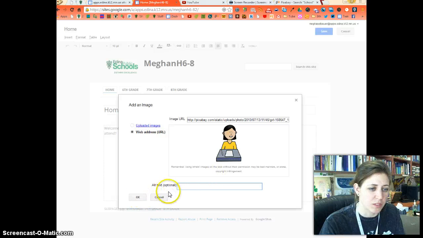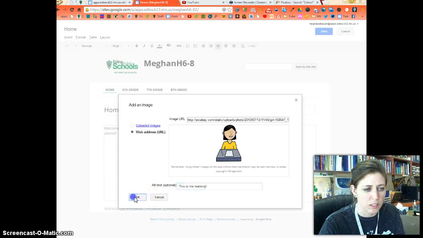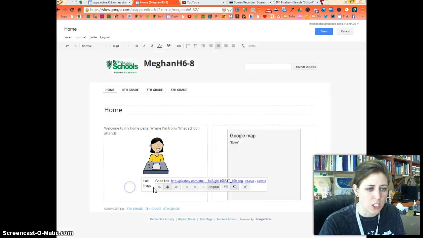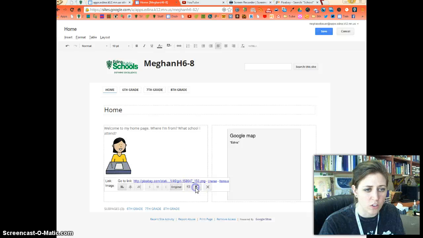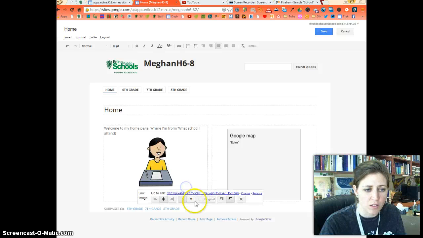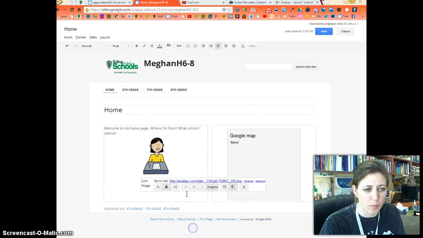Or maybe I could put some text in there like, this is me learning. Woohoo! And hit OK. And now my picture's in there. And again, I can center it. I can go to the right with it. I can go to the left with it. Maybe I'll center this one. I can make it small, a medium, or a large. Ooh, that's really big. Or I can go back to my original. I can wrap the text on, wrap the text off, or delete it.